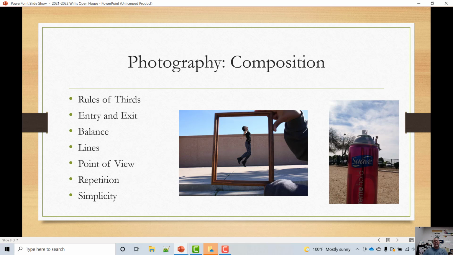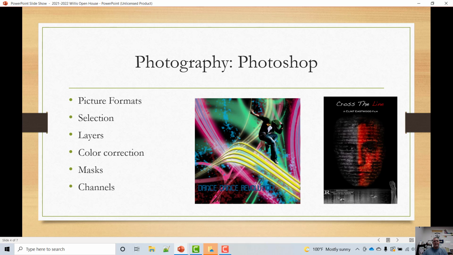There's lots of different types of composition that we learn about, and then the students will have the opportunity, as I said, to go out and take pictures of their own. I also encourage them to do that at home as well, whether it's with a phone or a camera. They can still work on composition techniques throughout the year.